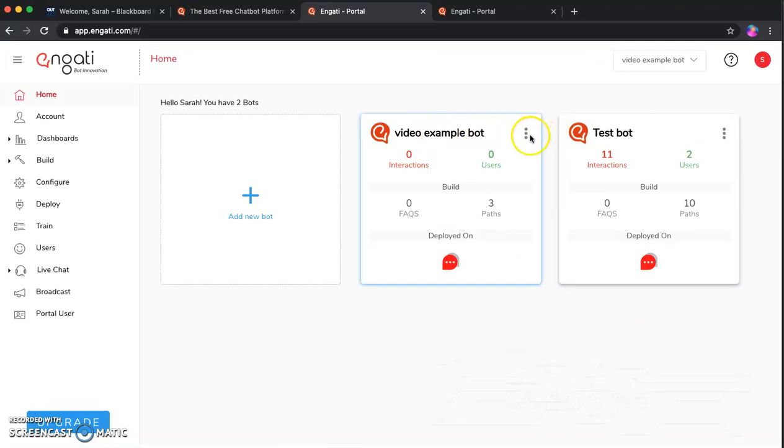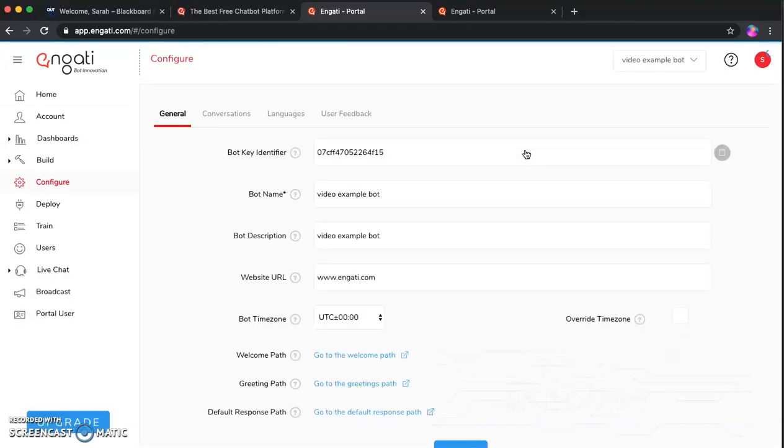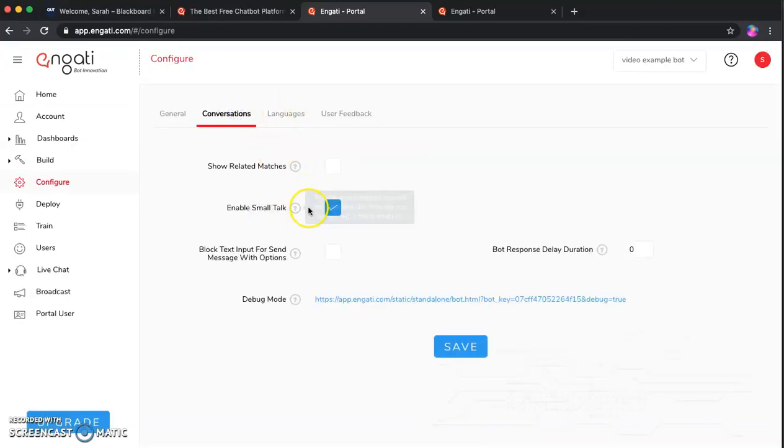What we're going to do is click these little three dots and configure our bot. You want to make sure that your small talk is switched on, because that allows it to use a back-end knowledge base about chatter, like how are you doing, what do you like to do, etc. So switching that on means you don't have to program that all in. It's already there for you.